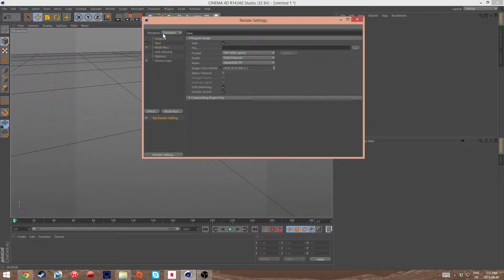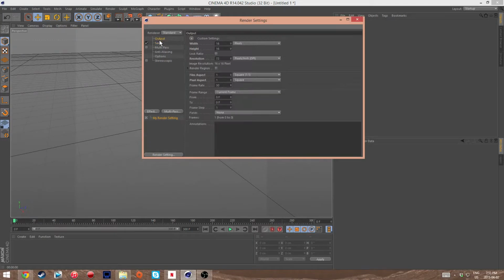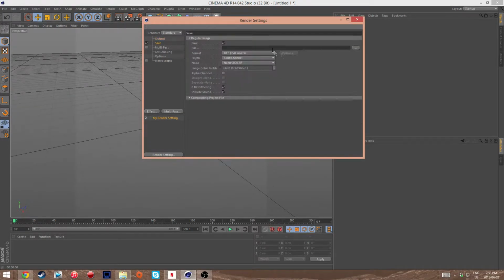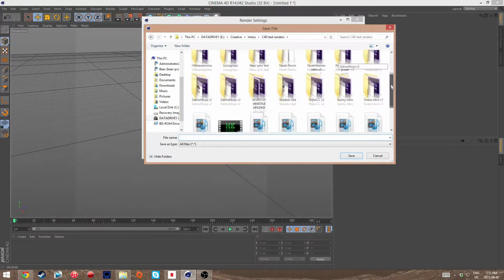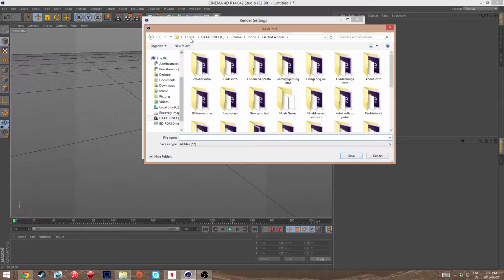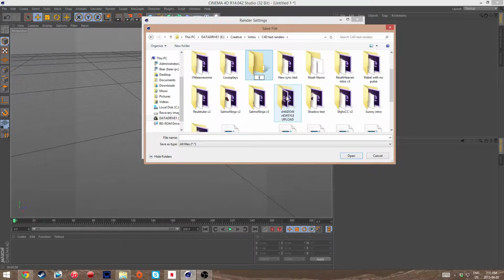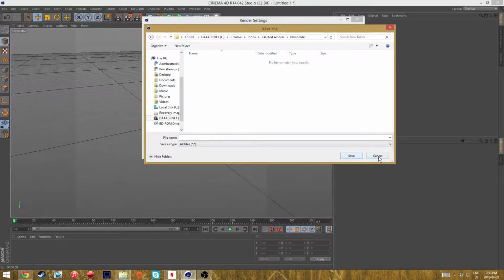This is the save. Okay, wait, did I finish? Yeah, I did. Okay, cool. The save. Now, this is where you're going to be saving your things. This is my C4D text renders, and I have made a lot of intros. Every time you save, you're going to want to create a new folder, and you can just name that whatever you want. Anyways, you'll create the new folder, and then you'll open that, name something, and then save it.